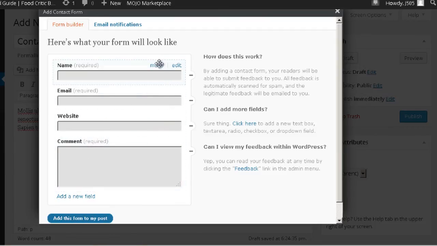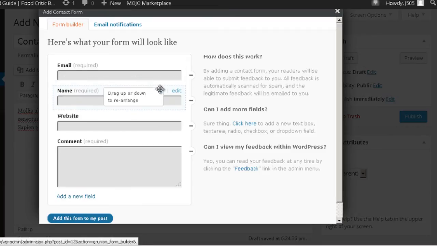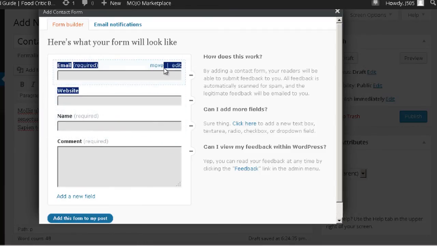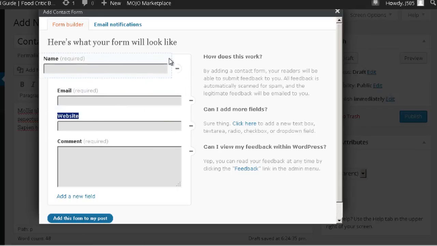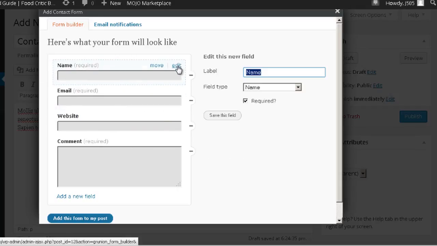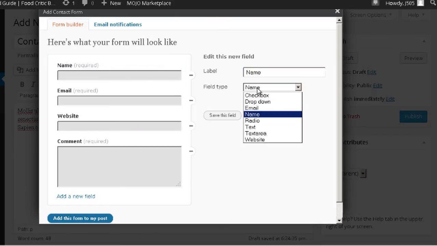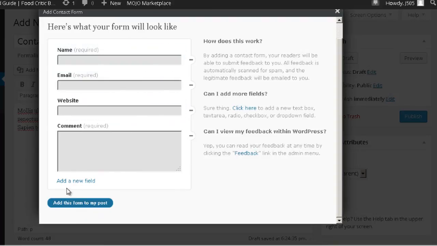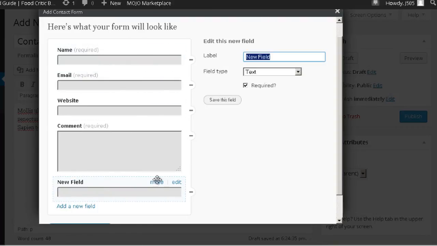You can also move things around just by doing this and dragging stuff around really easily. In this case, I want name first, just showing to you. Also, once you press edit, this allows you to change the label. In this case, it's name, and also the field type, because you have drop down menus, I mean, email, which I have below, radio buttons, text area, and so on. Okay, I'm just going to save this field. Also, you can add a new field by clicking on over here, just like that.